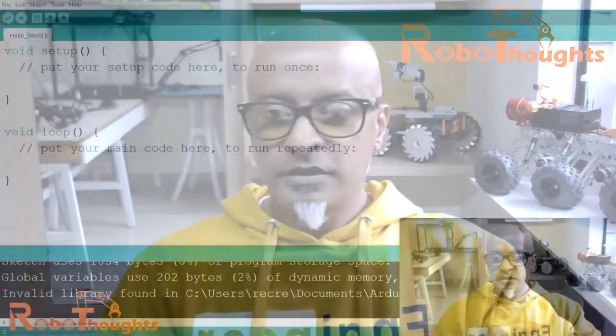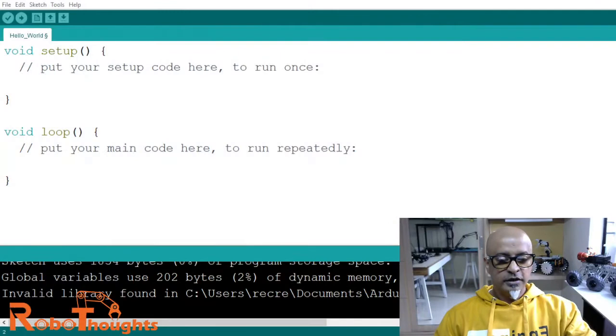So let me show you how to write your first line of code using C++. All right. So what we need to do, let me just share my IDE. All right. So this is my Arduino IDE and I'm going to write the program.